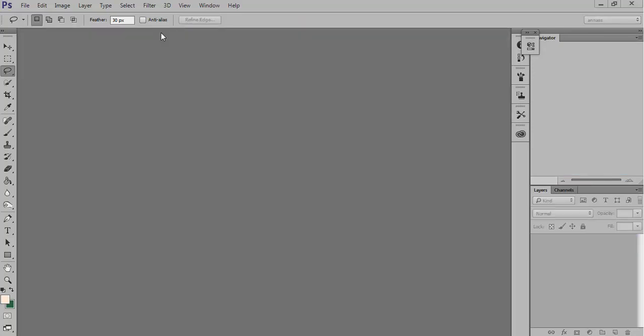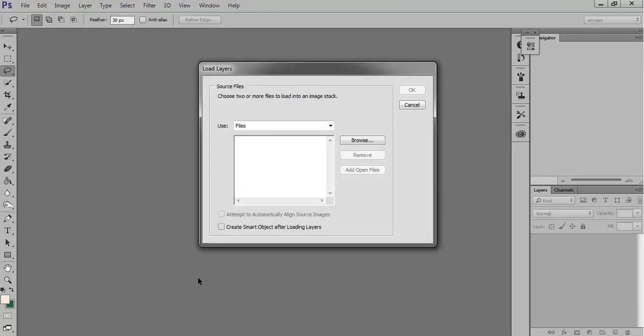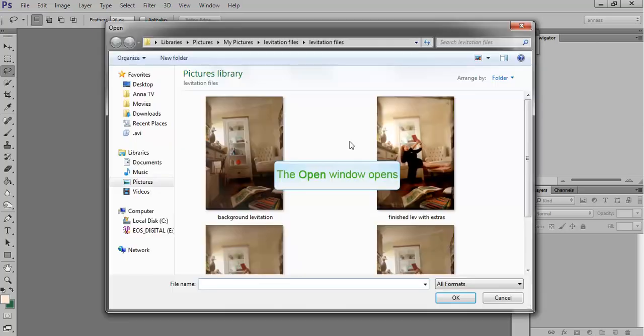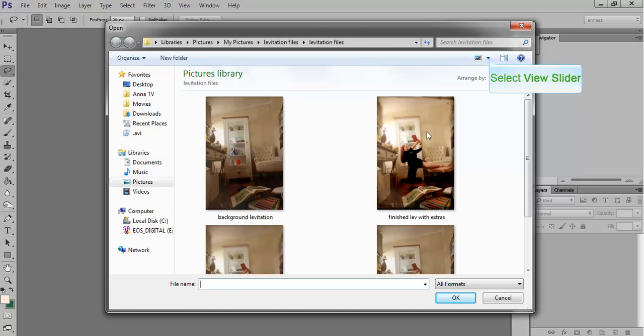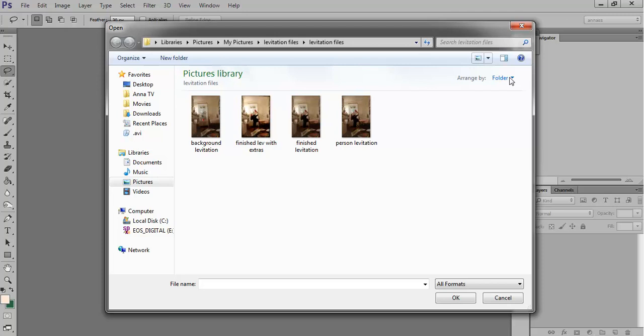So the first thing we're going to do is to load the pictures up. Both pictures are going to come out on the layers. So we're going to go to File, Scripts, Load File into Stack. And then this brings up a browser. You go to Browse. And the teacher should have put these images in there for you onto the network or something, so you can get them easily.